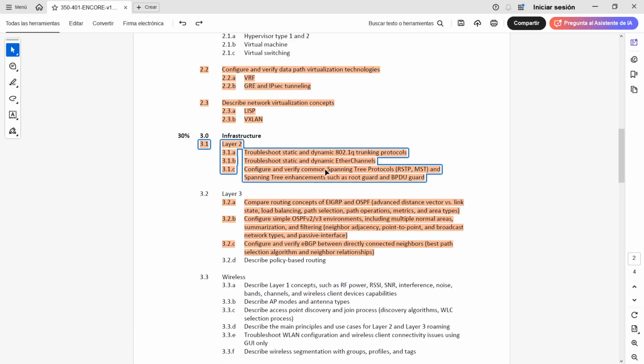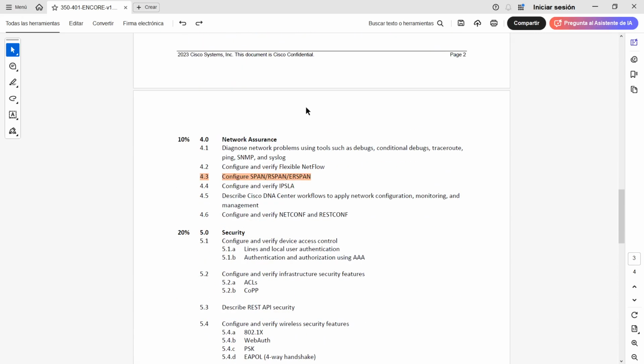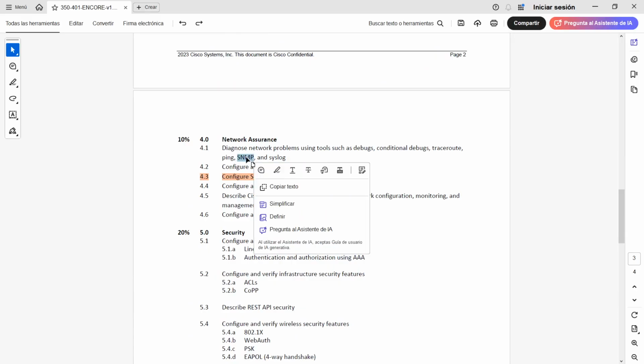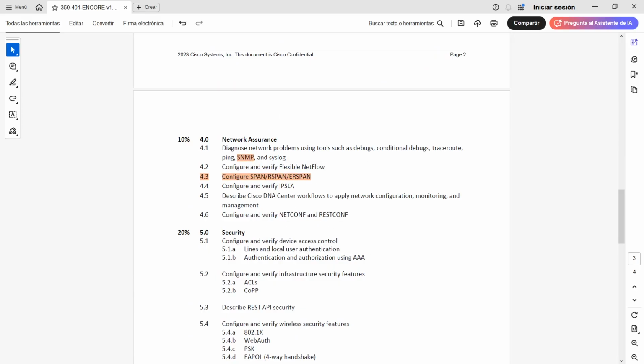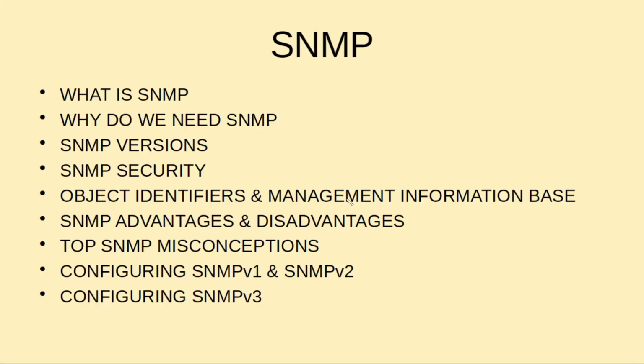Let's continue with our review of ENCOR topics. These are the topics that we have covered so far. Let's go for 4.1 SNMP. We're going to see some theory first, and then we are going to do a lab. We are breaking down the SNMP chapter in these sessions.